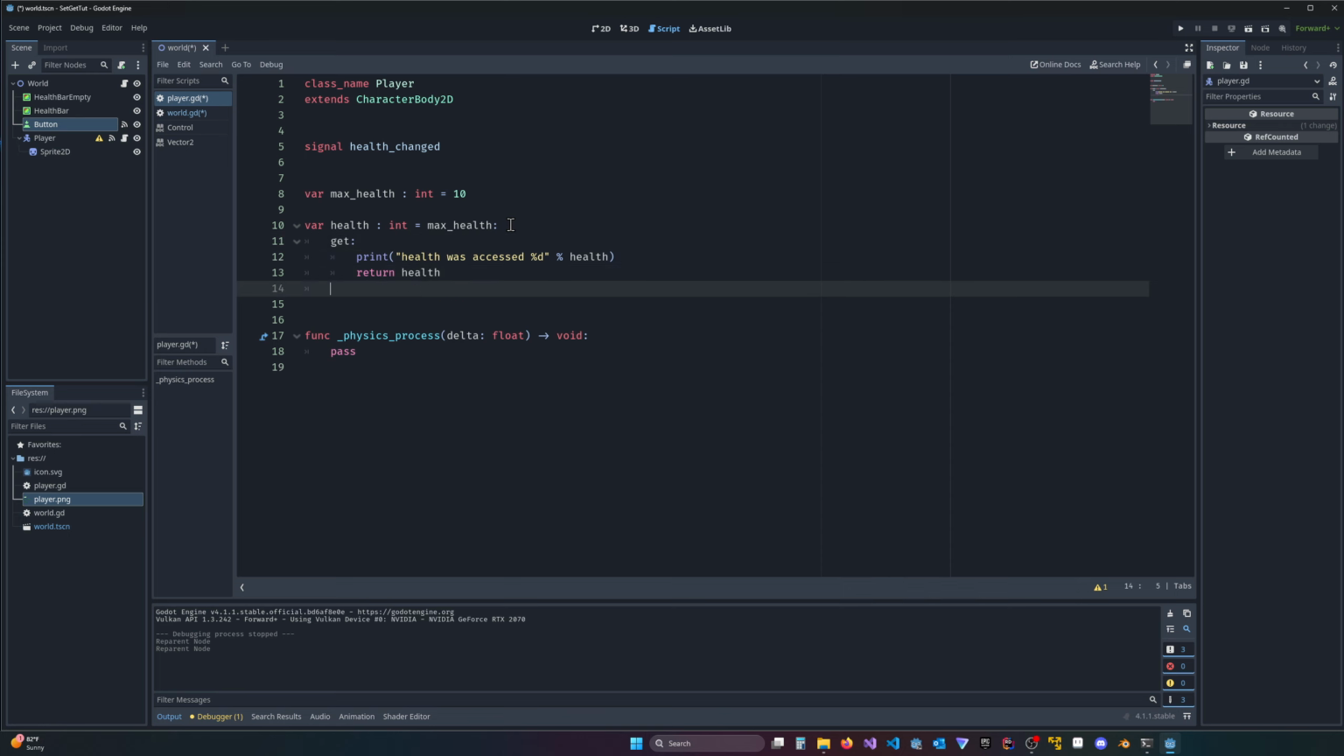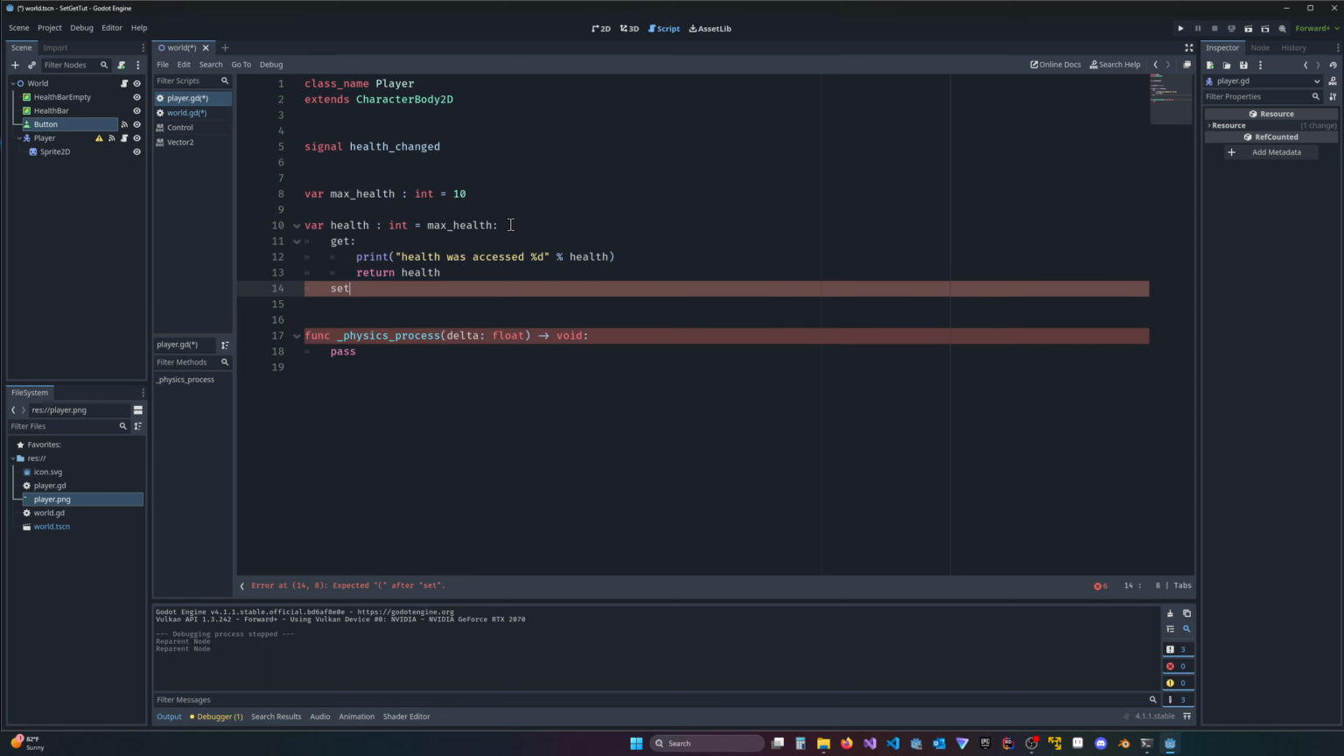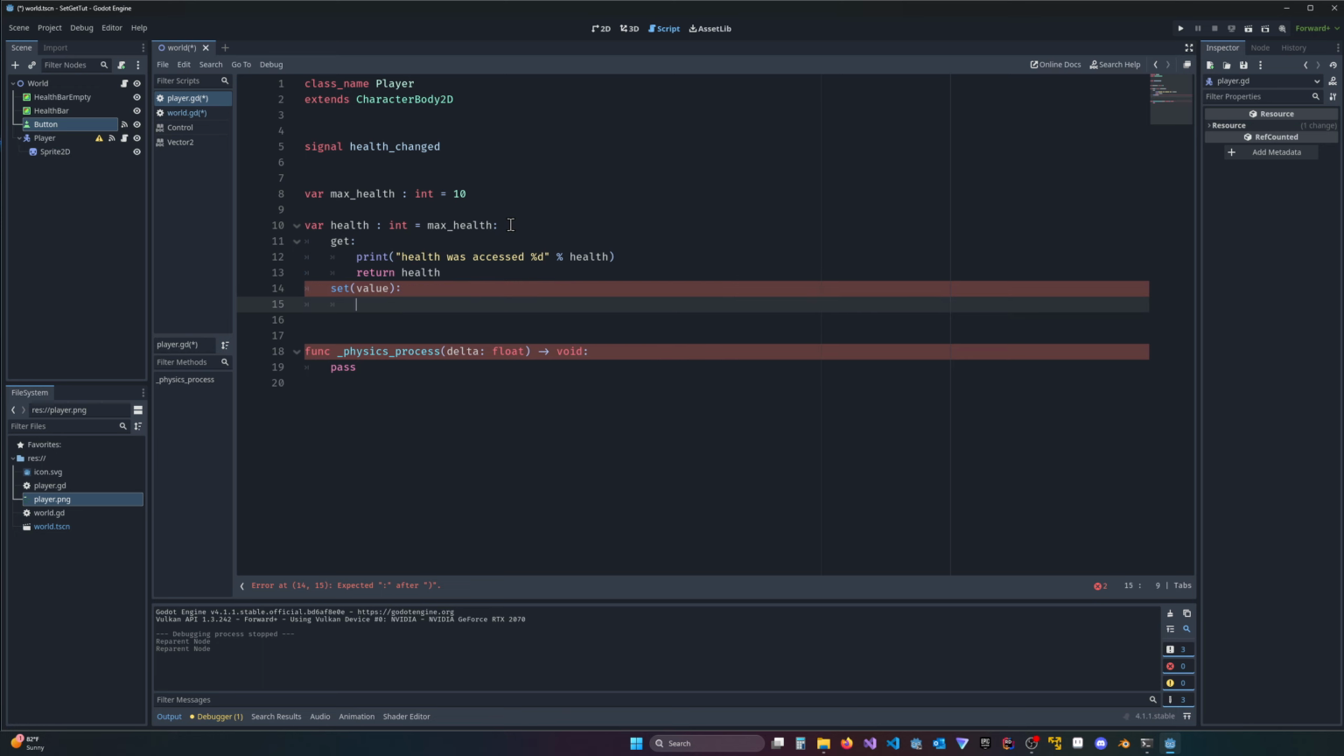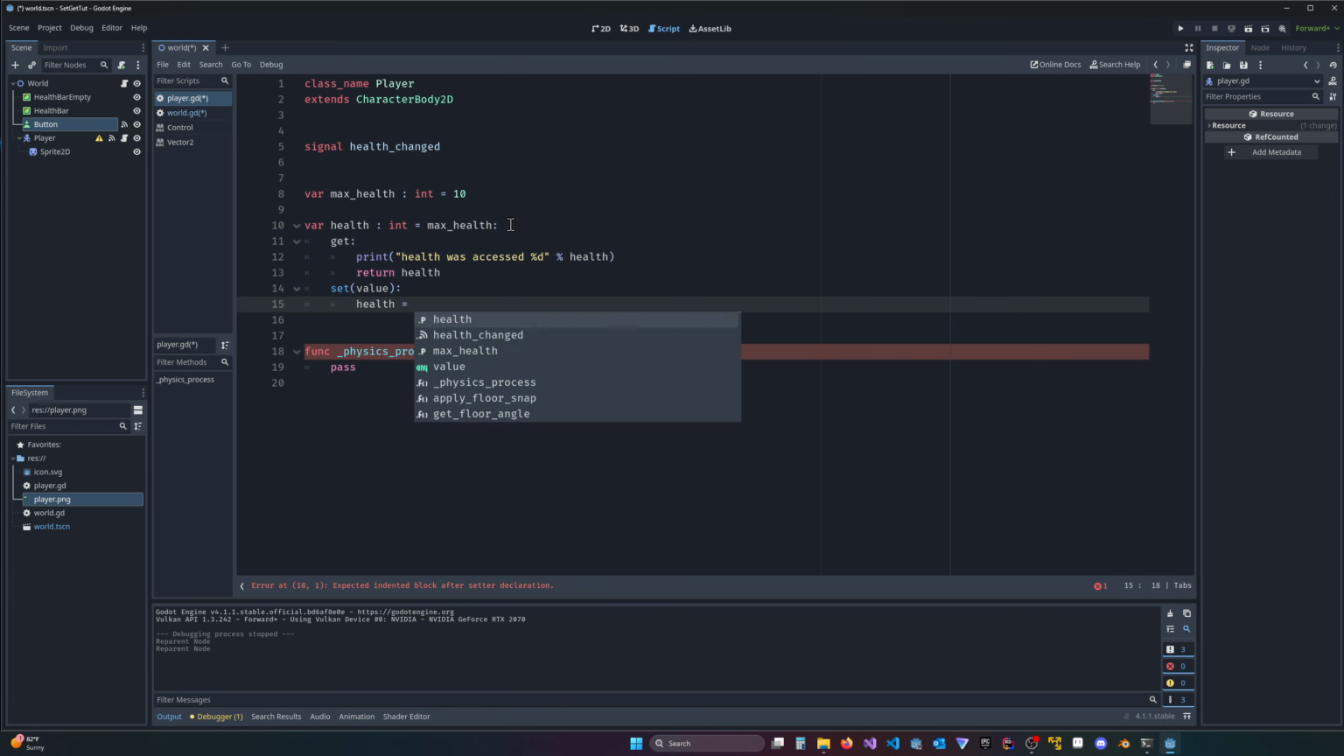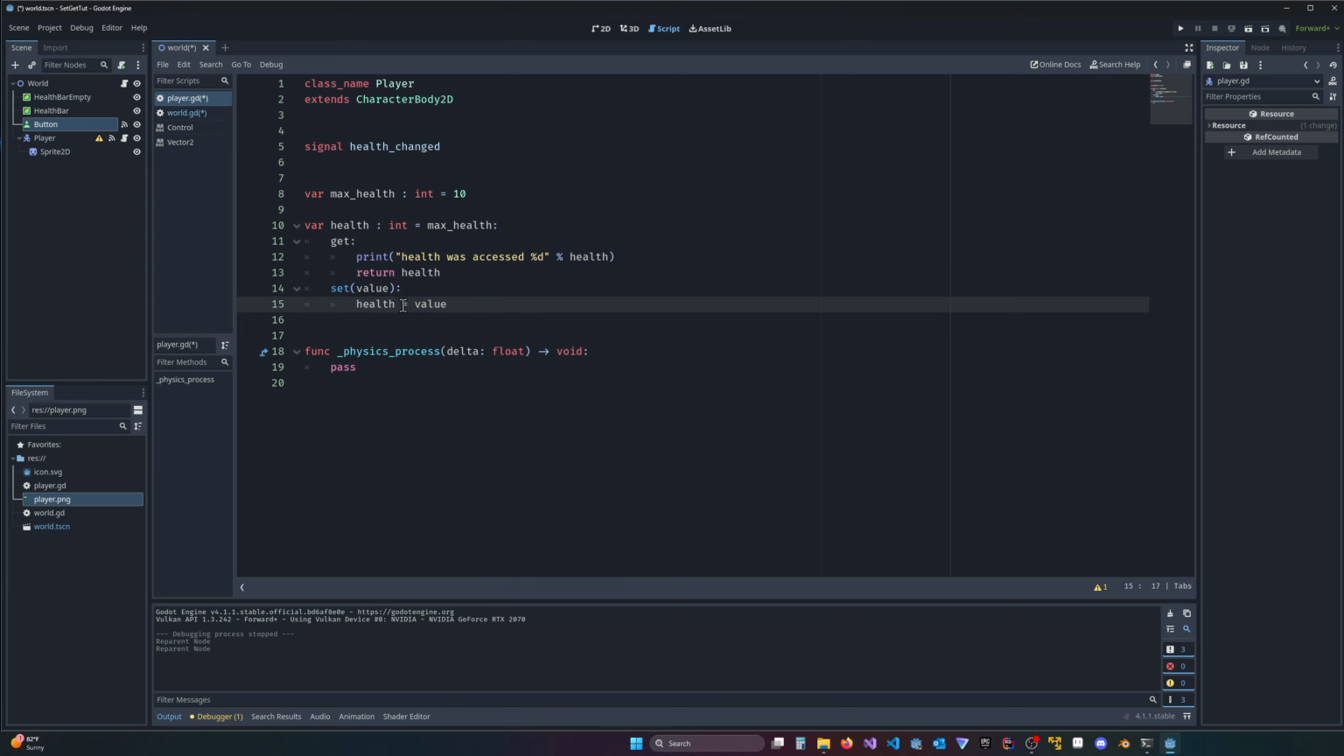And now the more complicated one will be set. Set will need a value that's passed to it, which is going to be the new value that gets set. You put another colon after that, and now we're just going to set the value, so health equals the value. You want to be careful not to do plus equals or minus equals, because that's not going to get you the behavior you want.